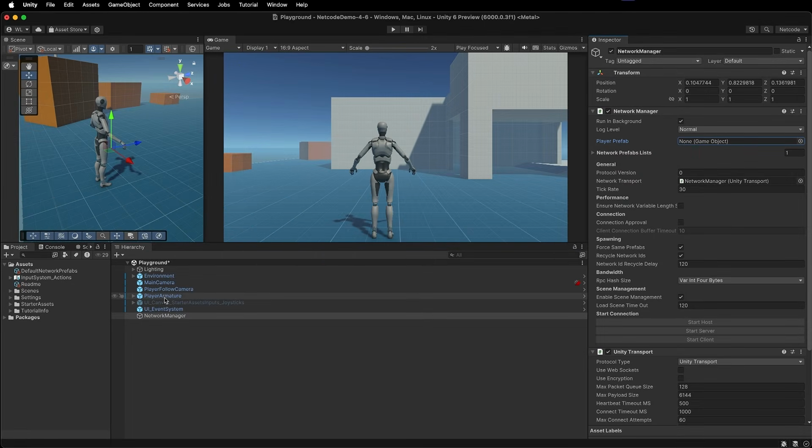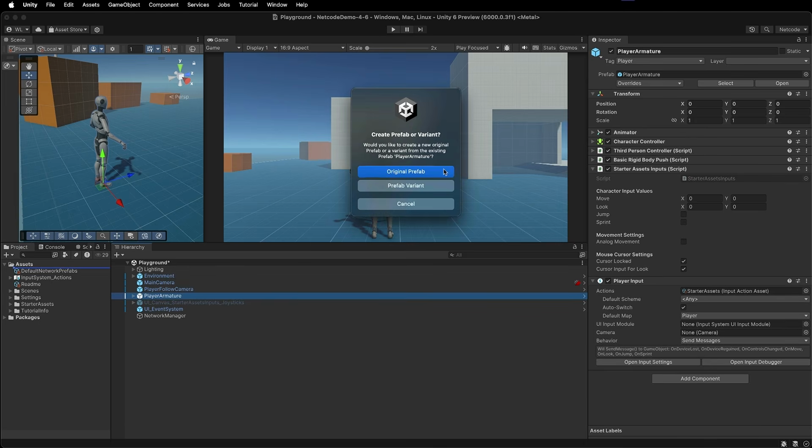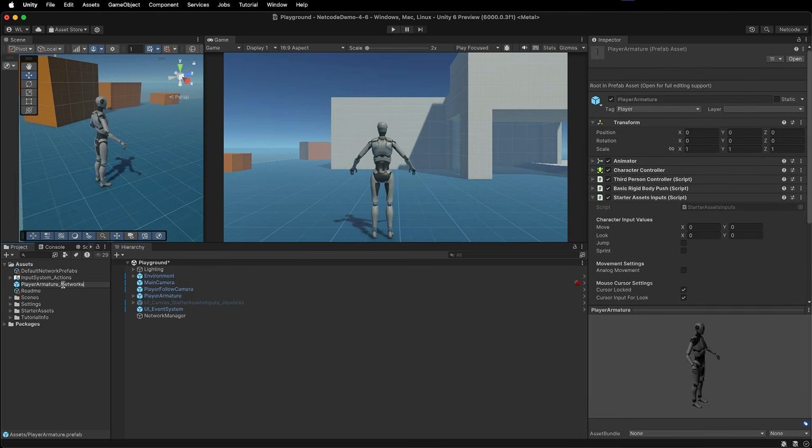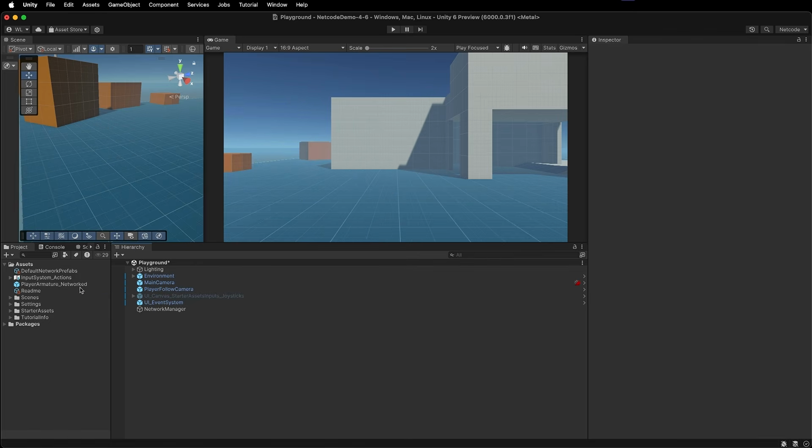We can create the prefab using the existing player armature in the hierarchy. Make a new original prefab. Let's rename it so we know it's our network player object. Remove the original. The Network Manager will instantiate each prefab when a client connects.